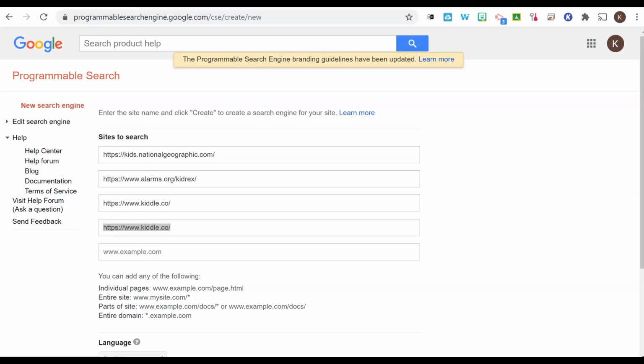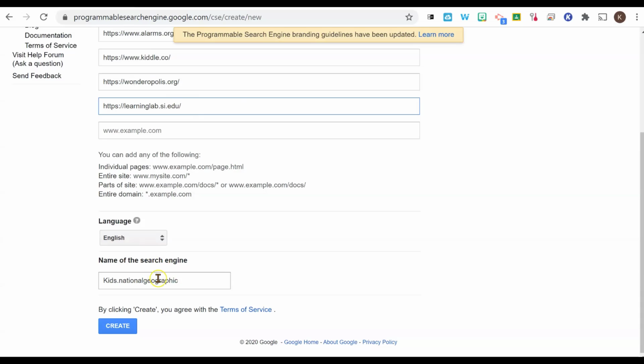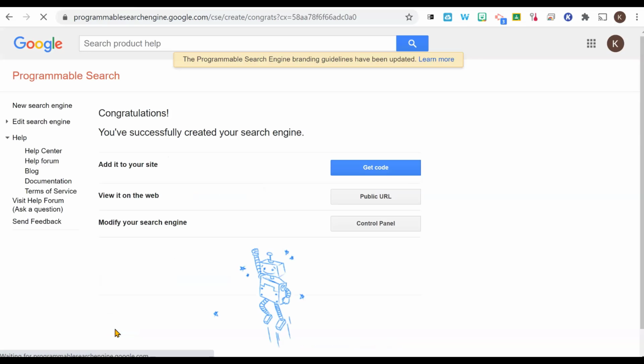Let's try Wonderopolis and Smithsonian's Learning Lab. Okay, I can choose the language. I can give it a name. Sample search engine. Click Create. And now I can add it to my site. I can view it on the web. And I can modify it.